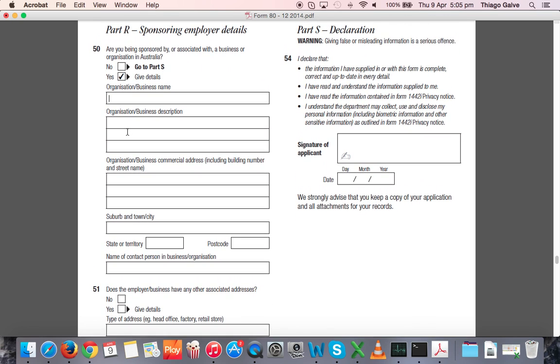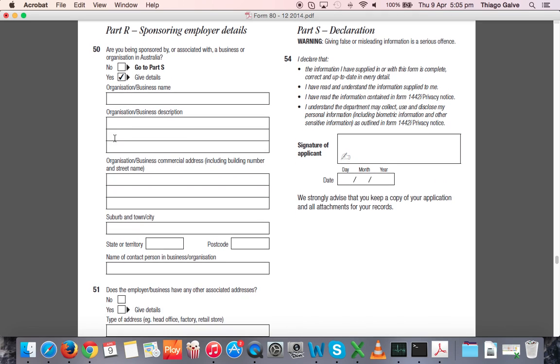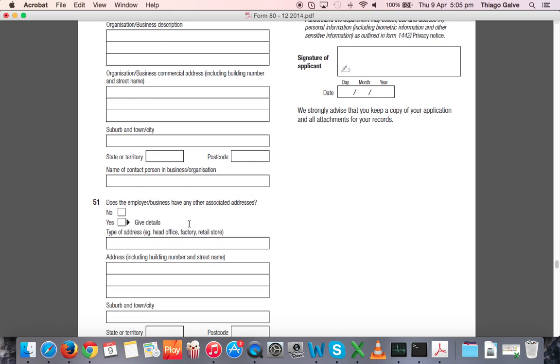The company you're applying for. If you don't have this information, do not leave blank information. Please contact your employer and ask them about this question, okay? Same with the following questions.